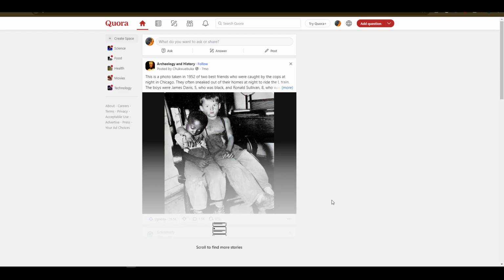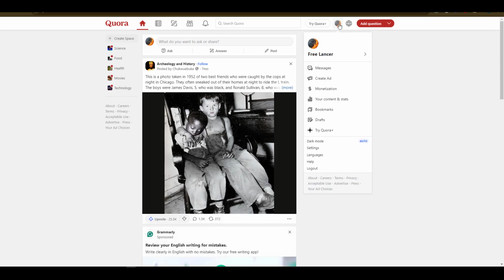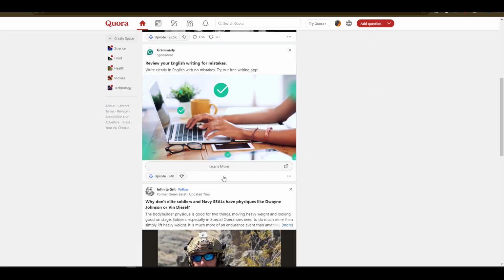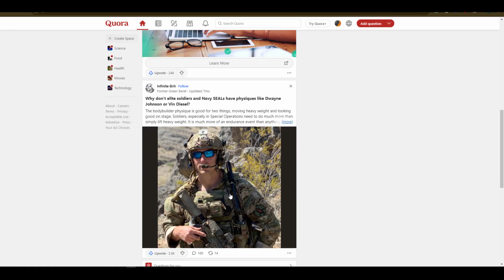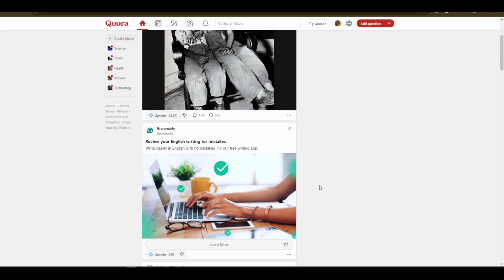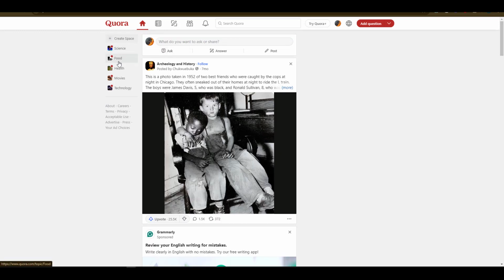To navigate to my profile, I'll click the icon with my image that it picked from Google. Clicking on that drop down, I have all the other settings and customizations that I can have on my account. Notice that now I have the ability to see all the posts that are related to the interests I had selected. That is science, food, health, movies, and technology.